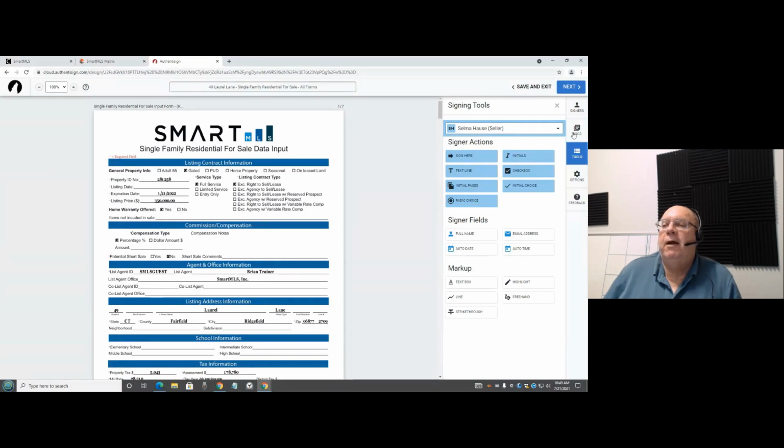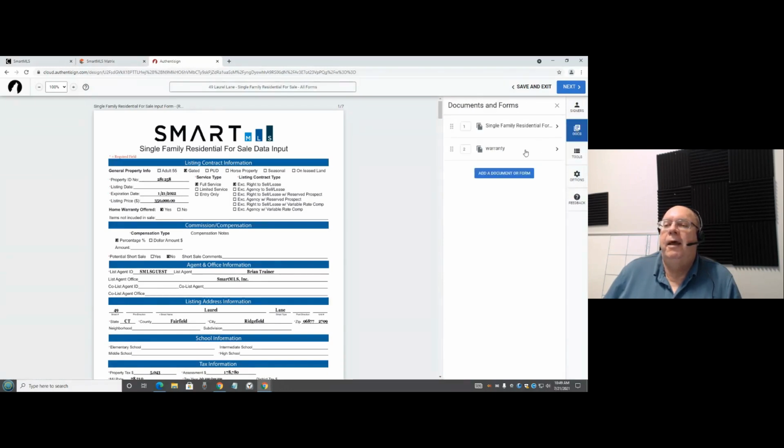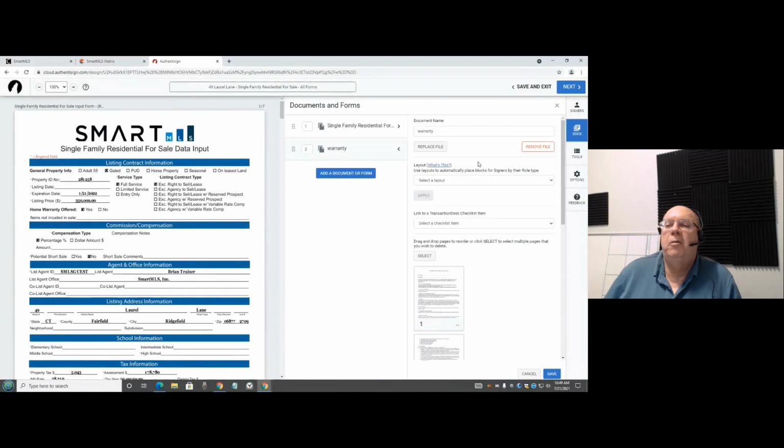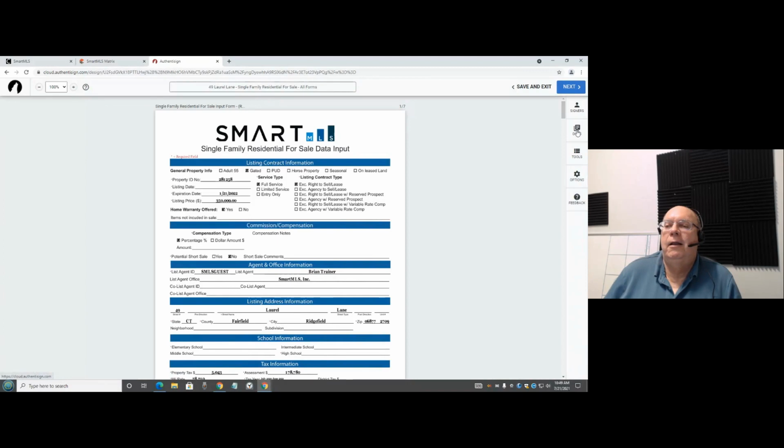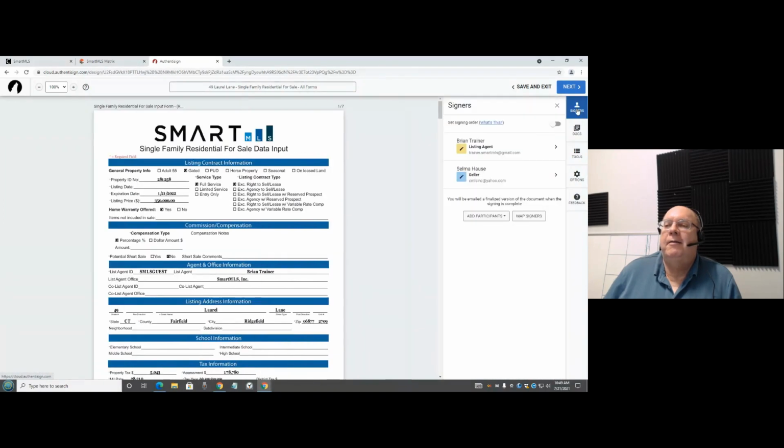Now, if I want to move around, I can go to Docs, and I can go to the warranty, or rather open this, and document name. I could replace it, remove it, apply a layout. I'll explain that later. I could add a checklist item to it if I wanted to. I can shuffle the pages around, all of that. Okay. I neglected to show you that earlier. Forgive me. So there's the docs. We go back to signers.